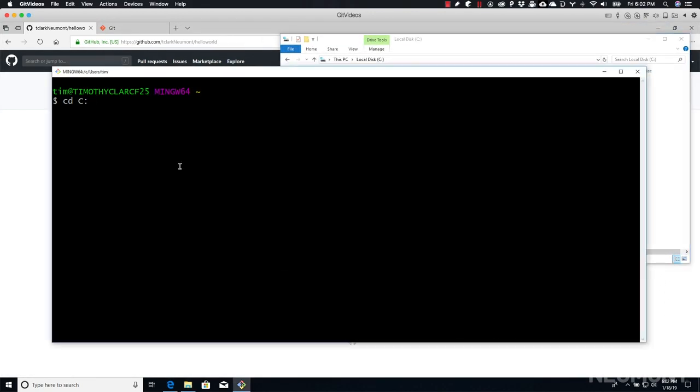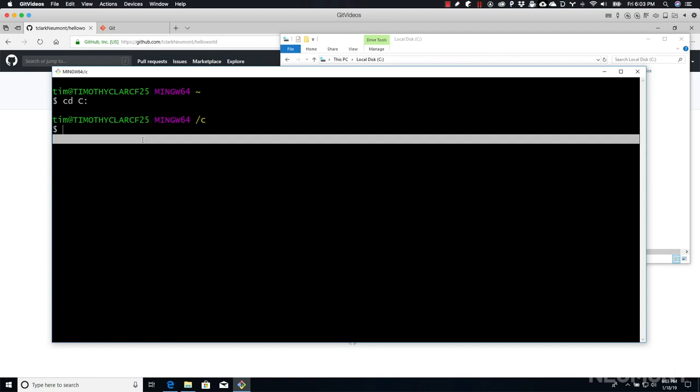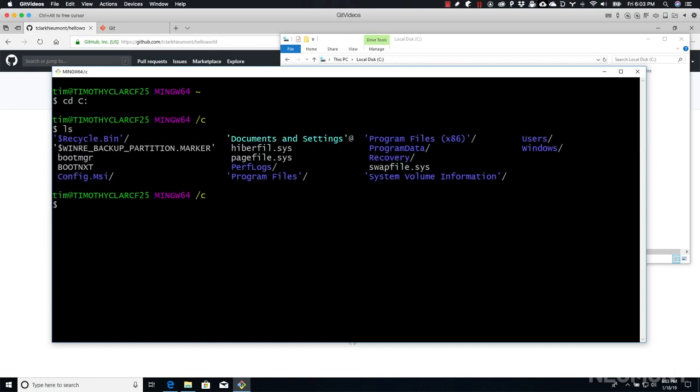And so in a command line, which is a whole different lesson in and of itself, we do cd, which is change directory, and I want to go to the C drive, so I'm doing cd C:. When I hit enter, you'll now see that I am in the C drive. It shows up right there. If I do ls, it lists all of the directories and files in there.